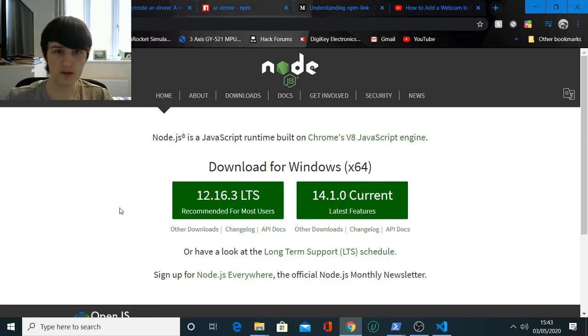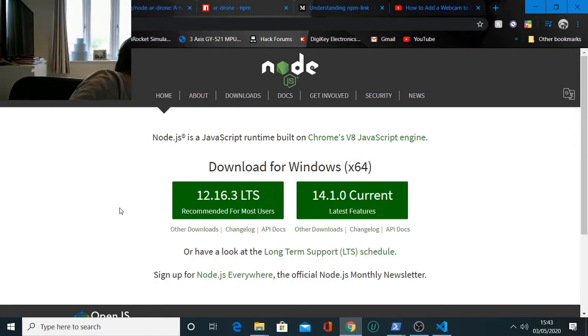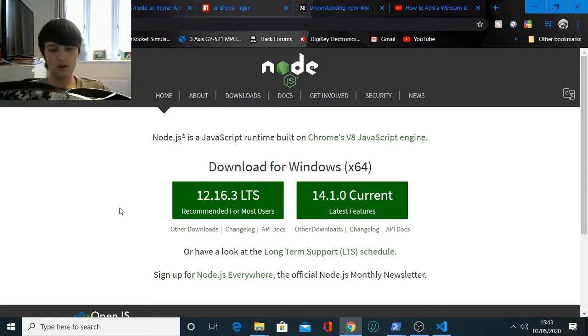Now, this video is going to be kind of like a play on the programming side of my channel. So in this video, we're basically going to be doing JavaScript programming to control a drone. Now, we're going to be using a Node.js library to control this very drone. It's the Parrot AR drone.